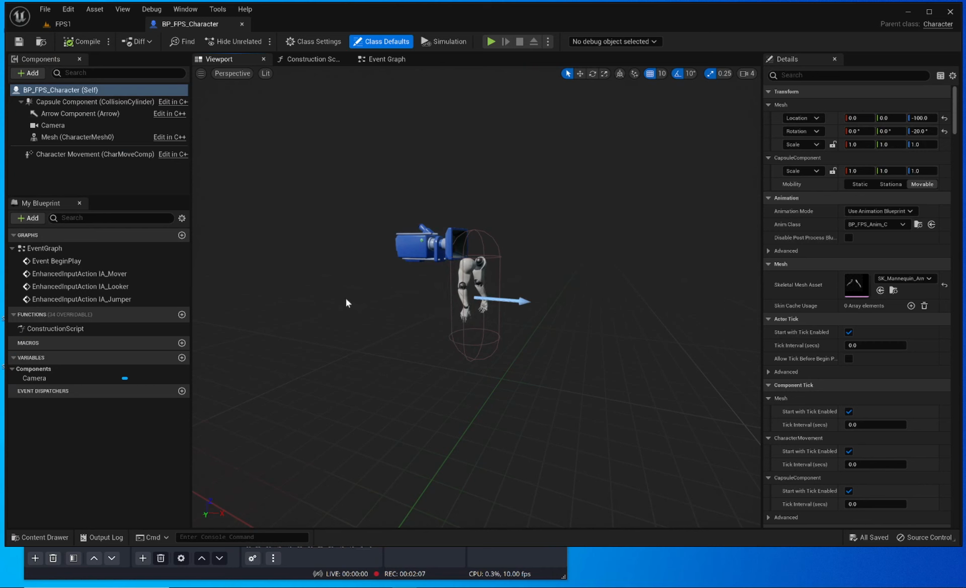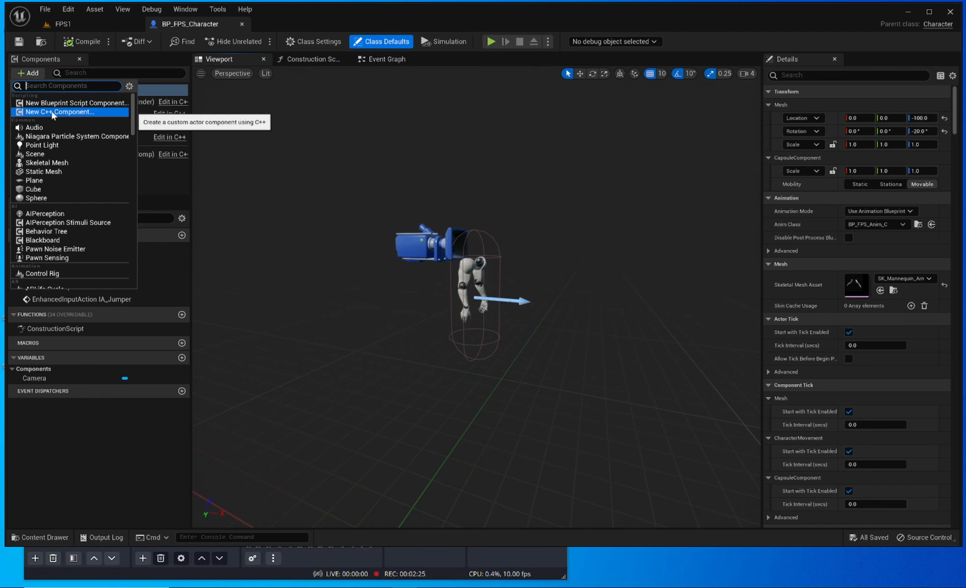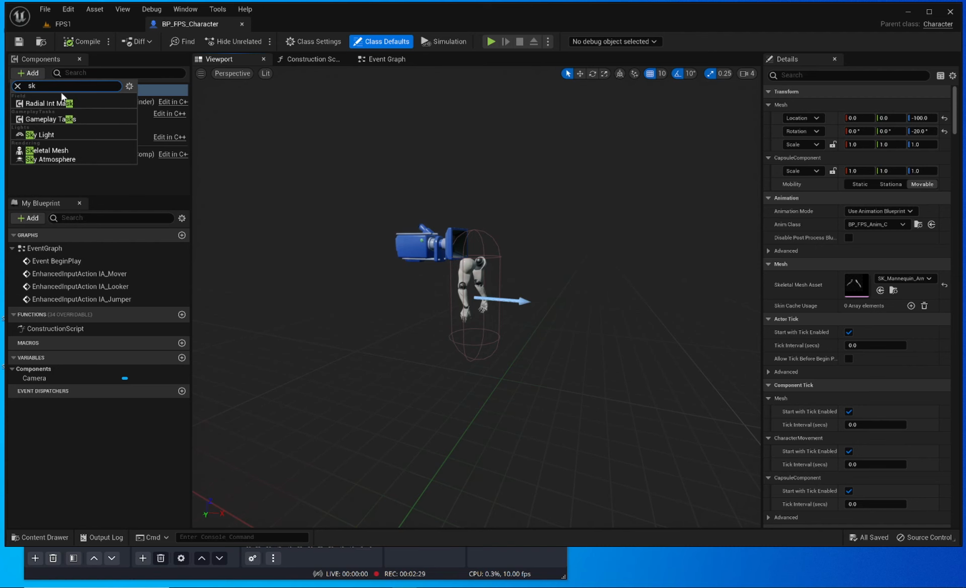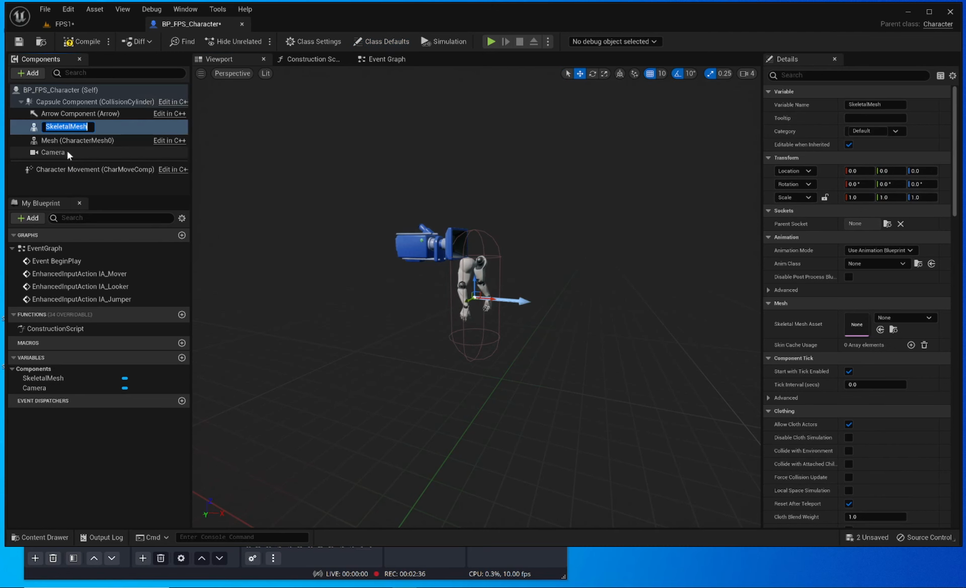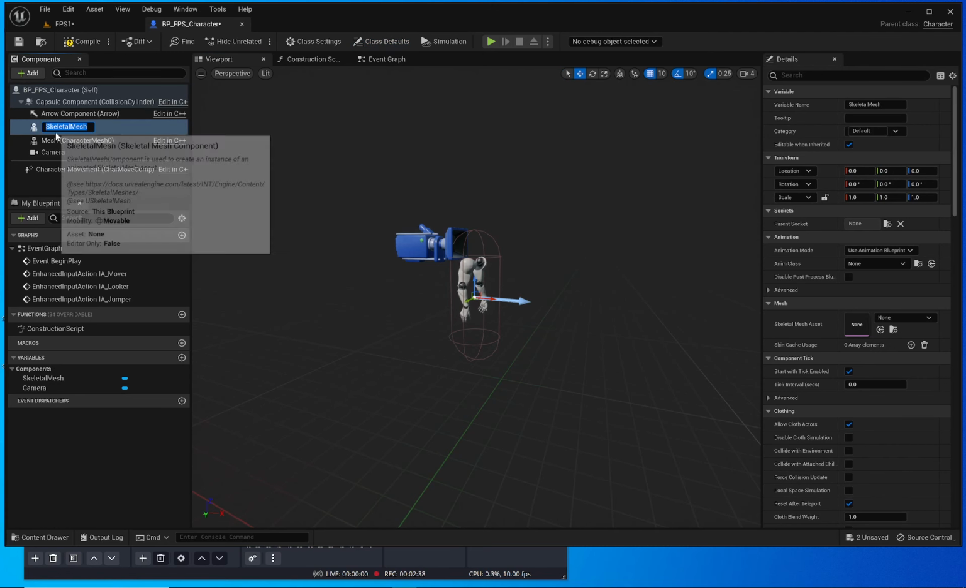I want to add a gun component to my scene. So with my first-person shooter character selected, we're going to add a skeletal mesh component. So add, and then you can type it up at the top, skeletal. And we're going to add a skeletal mesh. And you'll see that added to your thing.